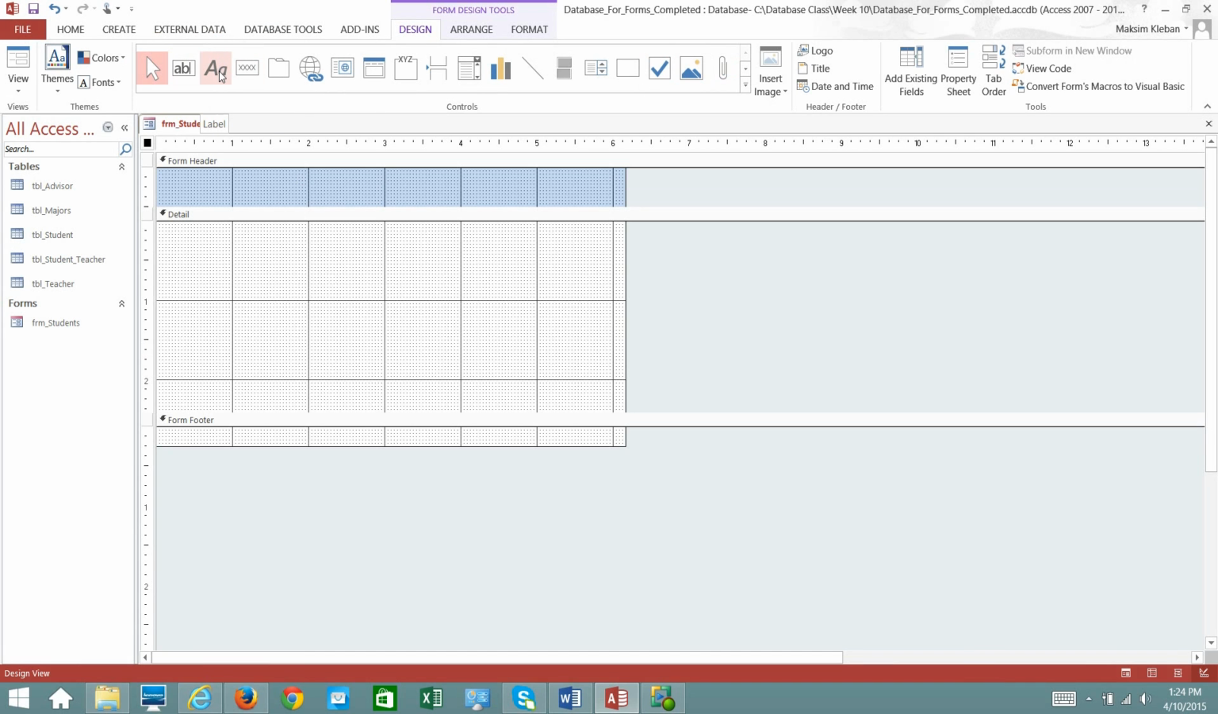The control number 3, it says A big and A small, it says label. If you point on it and do not press any buttons, you will see that it will say label. You select it and you just draw it on the form, and you type college students, and I want to make sure that S is capital.